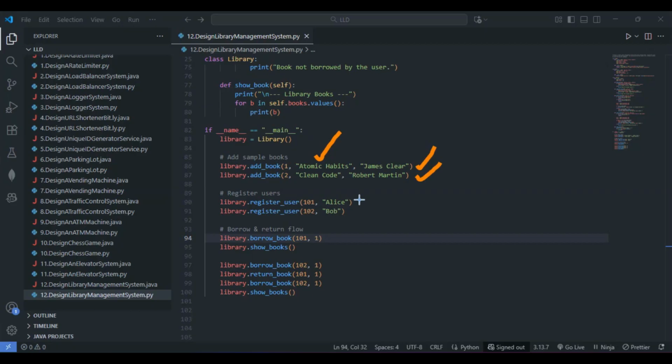Here we are adding Alice and Bob. So 'User Alice registered successfully.' We are registering the user, according to the print statement that we have written. Then 'User Bob registered successfully.' These are 4 lines. Finally, we are going with the borrow and return flow here. So borrow book 101. This one belongs to Alice actually. So 'Atomic Habits borrowed by Alice.' That one we need to get in the output.